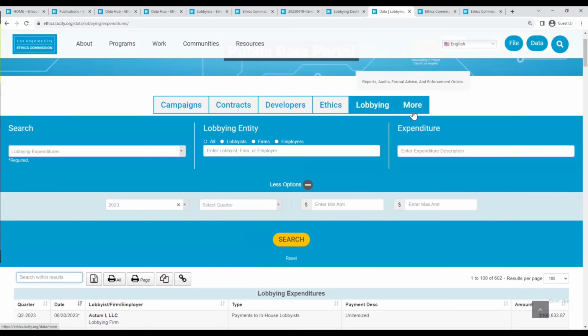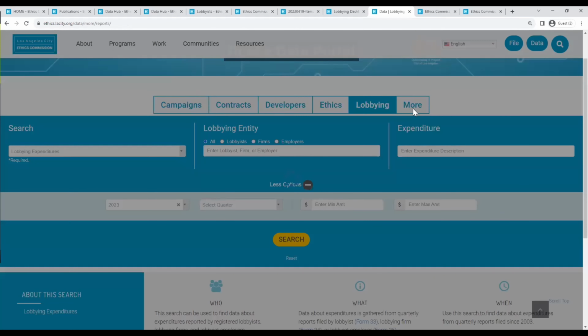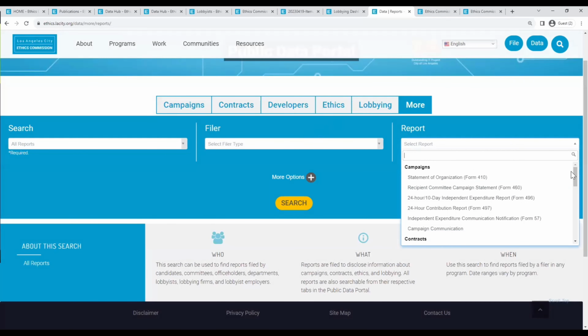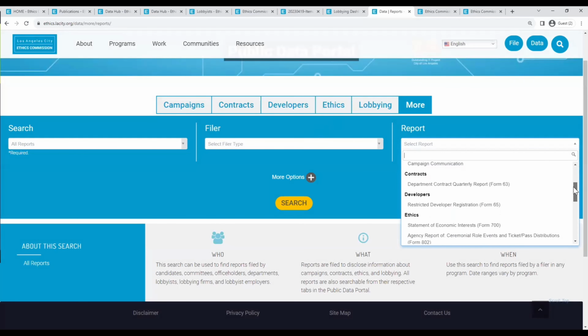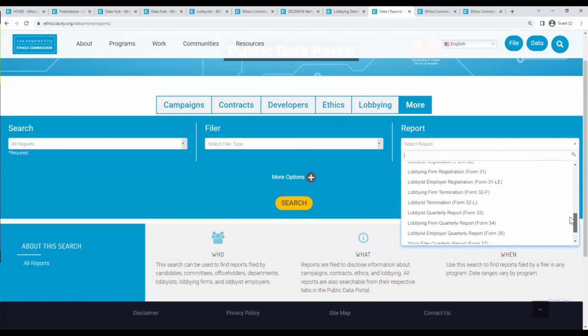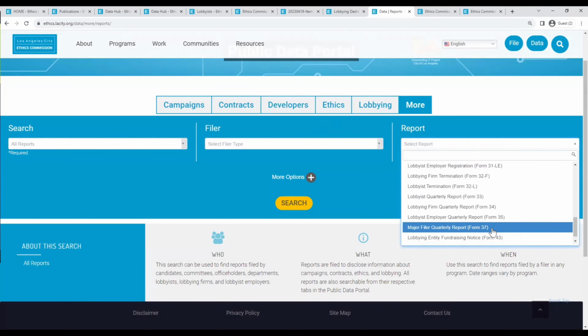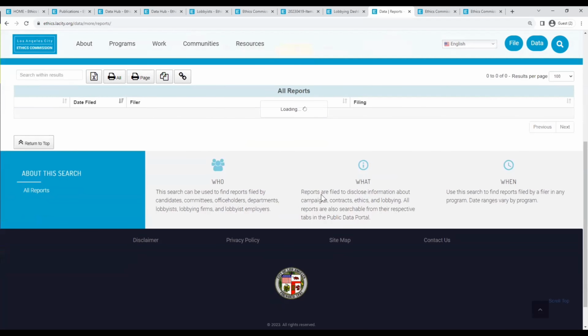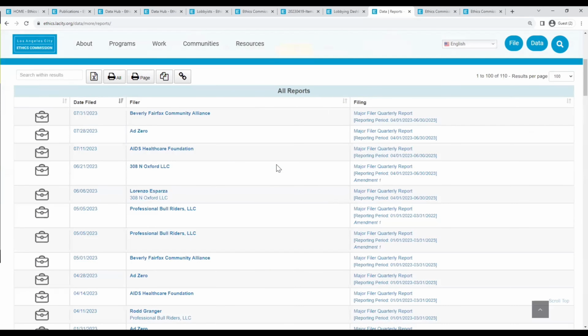So to find those reports, you can go to More, and then under Report, you can go down to the Lobbying tab, and then you'll find those here. Those are the Form 37, and you can search. We receive paper copies for these, so you'll see a PDF scan of those paper filings that we receive from major filers in a given quarter.